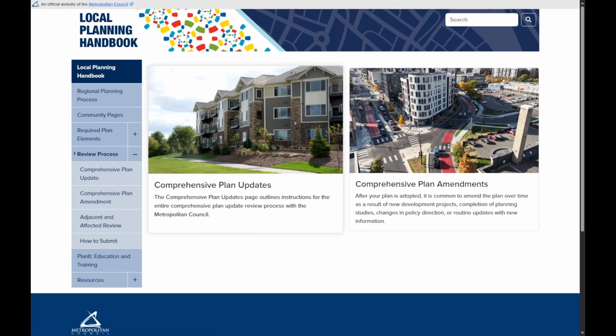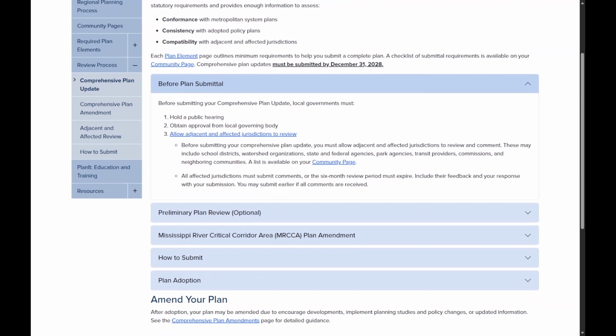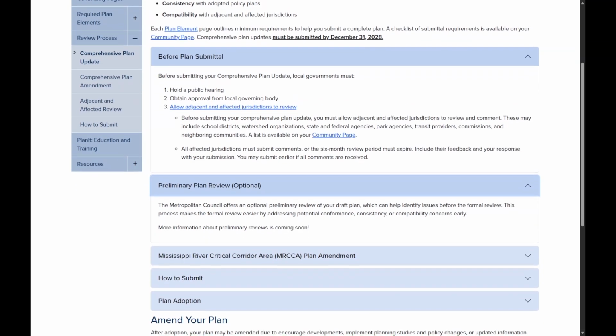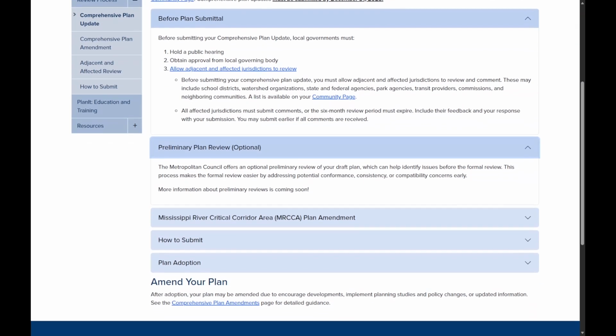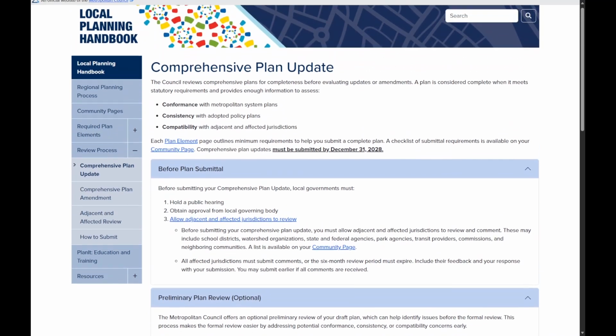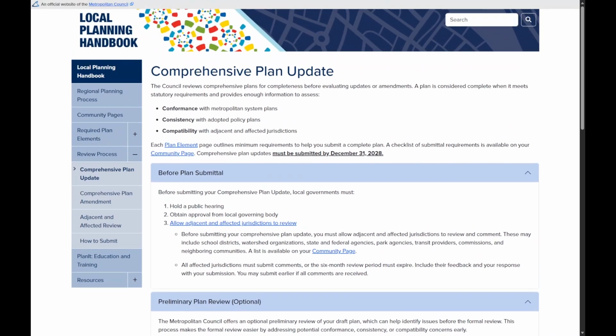For the Comprehensive Plan Update, something important to highlight is the Preliminary Plan Review. This is an option where Met Council staff will offer to help identify issues before formal review. There is also another section on how to submit online. Please note that comprehensive plan updates must be submitted by December 31st, 2028.